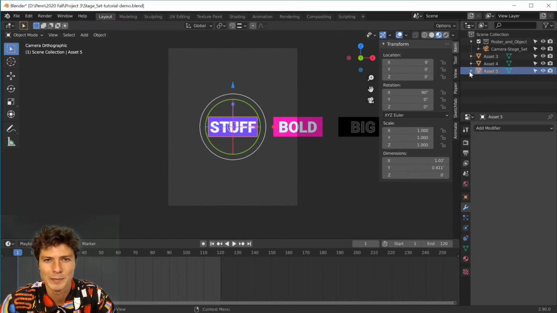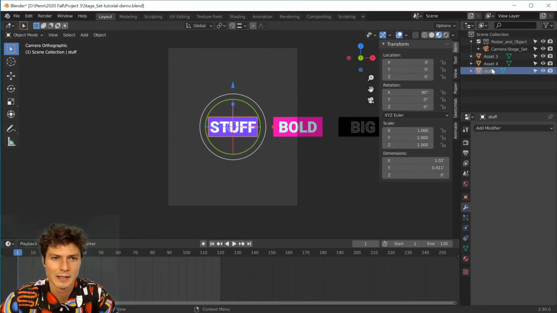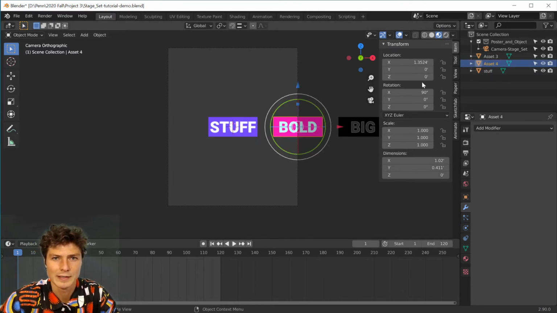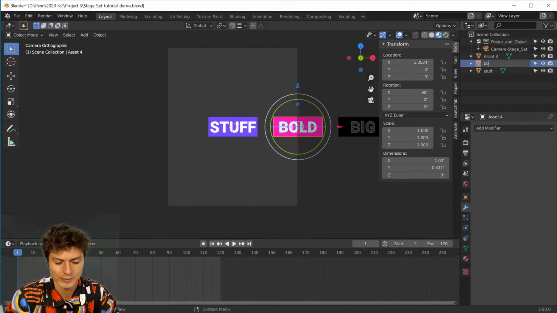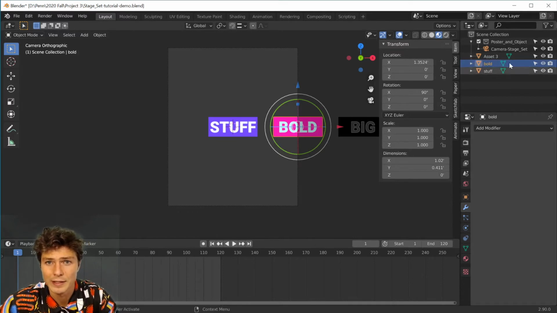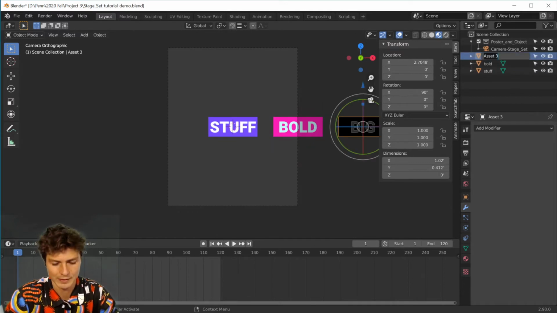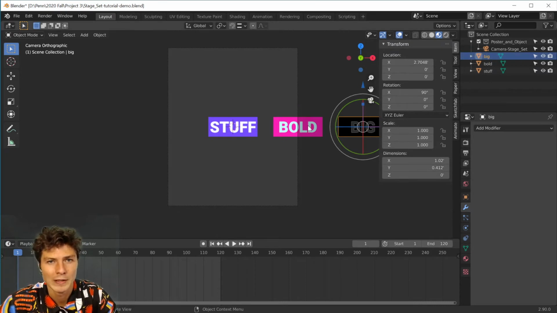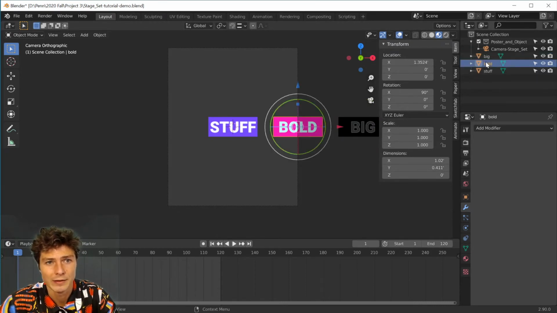But before I do that, I'm going to go through and name all of these. So it just means double clicking and then hit enter. If I click on asset, it's bold. Double click, so that's bold. This is in our outliner right here. Click there, and that is big. Cool. So now we can click here on each one of them.